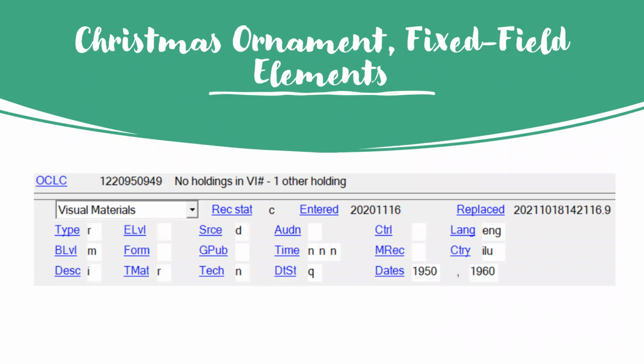All right, so let's look at some of the fixed field elements. We're just going to talk about a couple. So running time is coded NNN for not applicable, which is used for materials other than motion pictures and recordings. And then the DTST, type of date, publication status, is coded as Q for questionable date. So the cataloger determined that this ornament was created between 1950 and 1960. So that's how date 1 and date 2 appear.